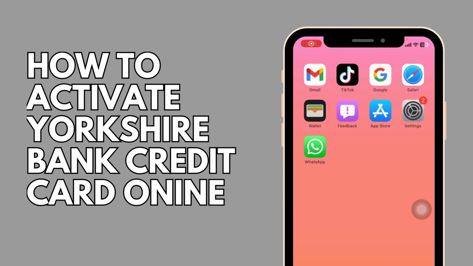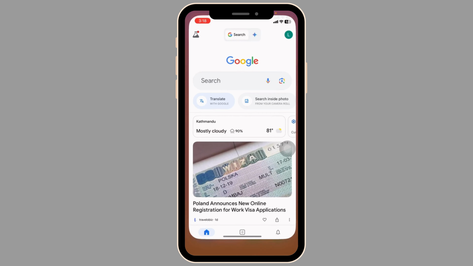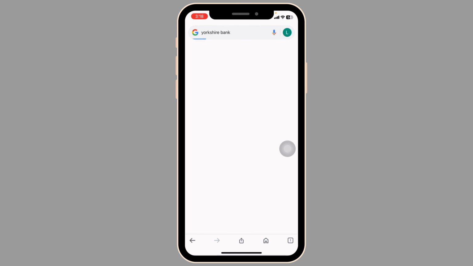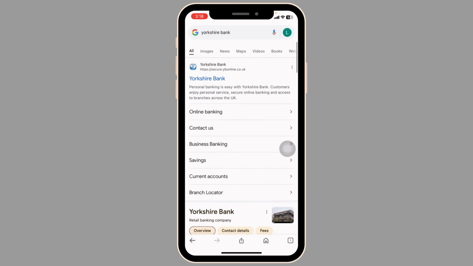How to activate Yorkshire Bank credit card online. Let's get started. Launch your preferred browser. Here you're going to find the search box, type in Yorkshire Bank and then search for it. Different website links will appear.